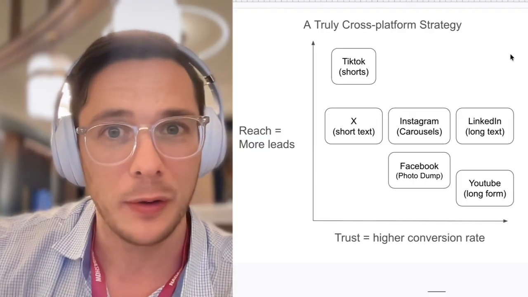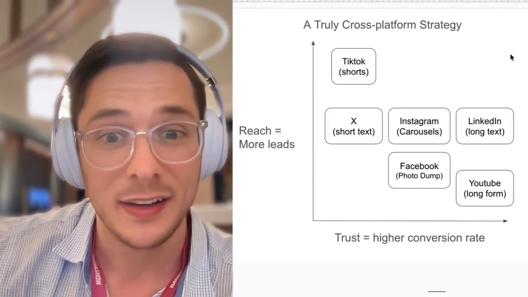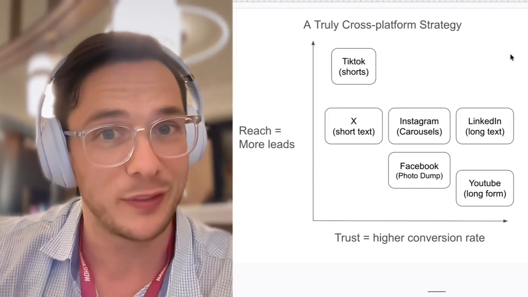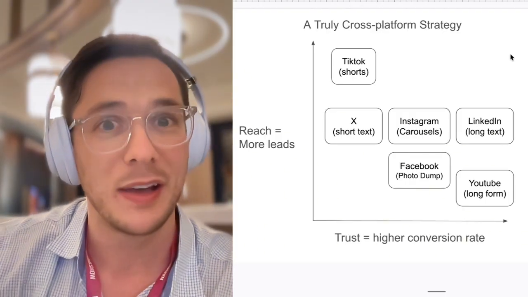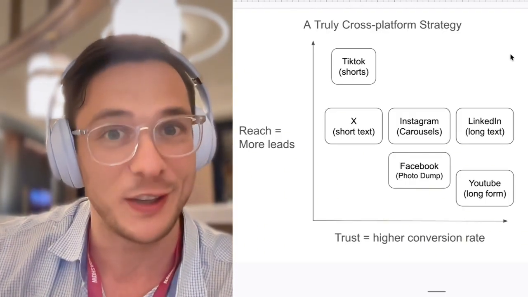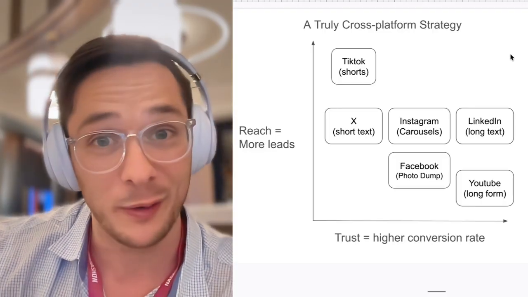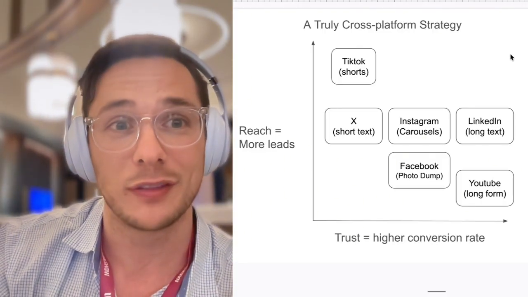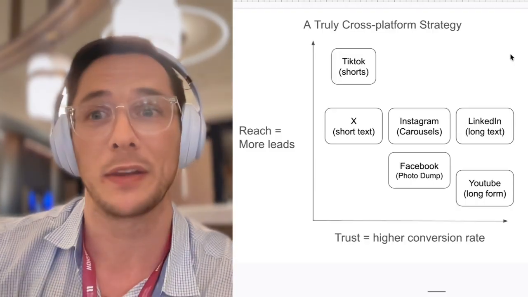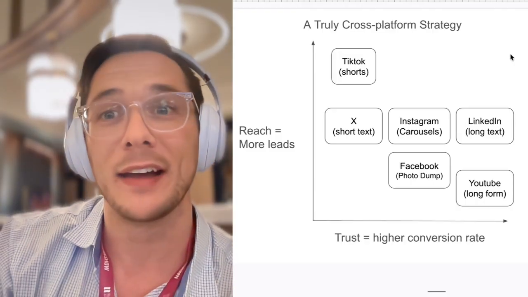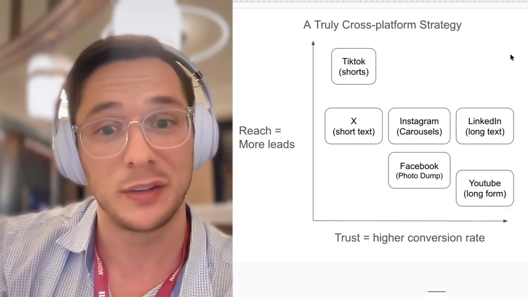Now, how in the world are you going to find time to not only post to each of these platforms, but also specialize the content for each platform? Well, I think a great way to get started with that is just record yourself with a long form video. And now you can post that long form video to YouTube.